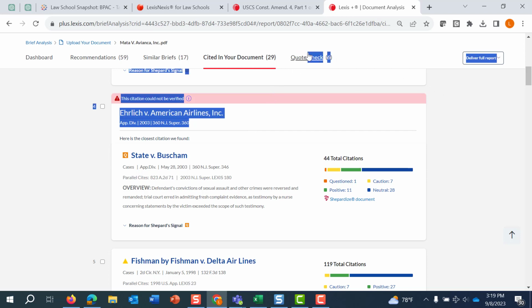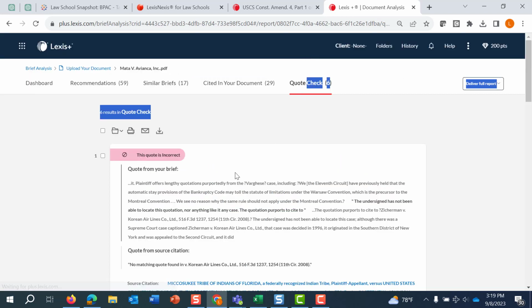The last thing here, you can also check your quotations to make sure that you quoted everything correctly and that it matches what is on Lexis.